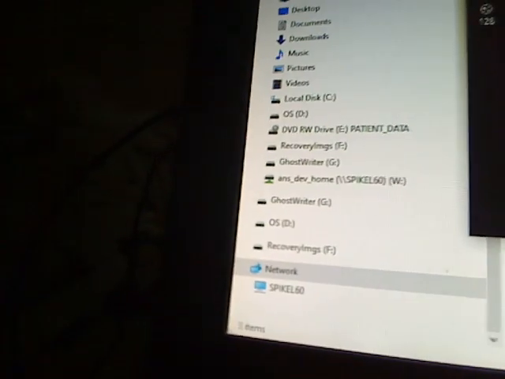Why can't I see that stuff? Now I'm going to hold my camera over here on Spike L60. It's killing me that you can't see that. Okay, that's better.